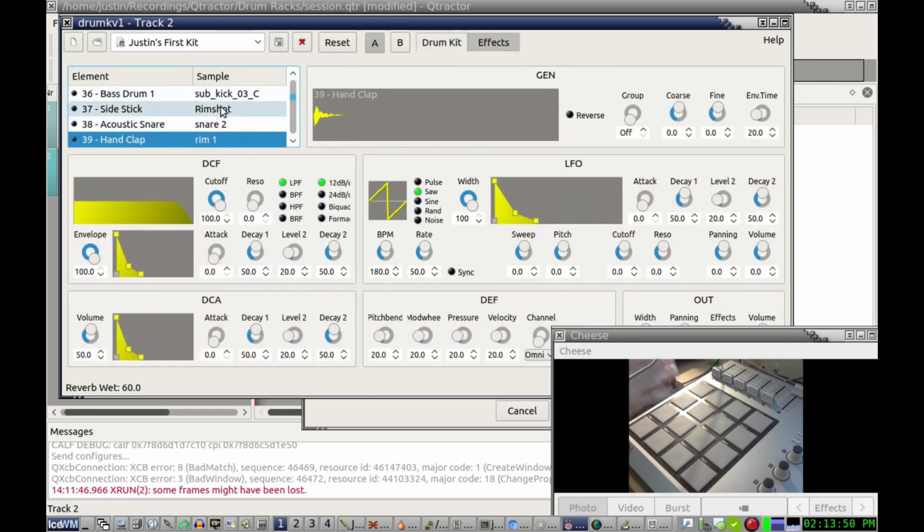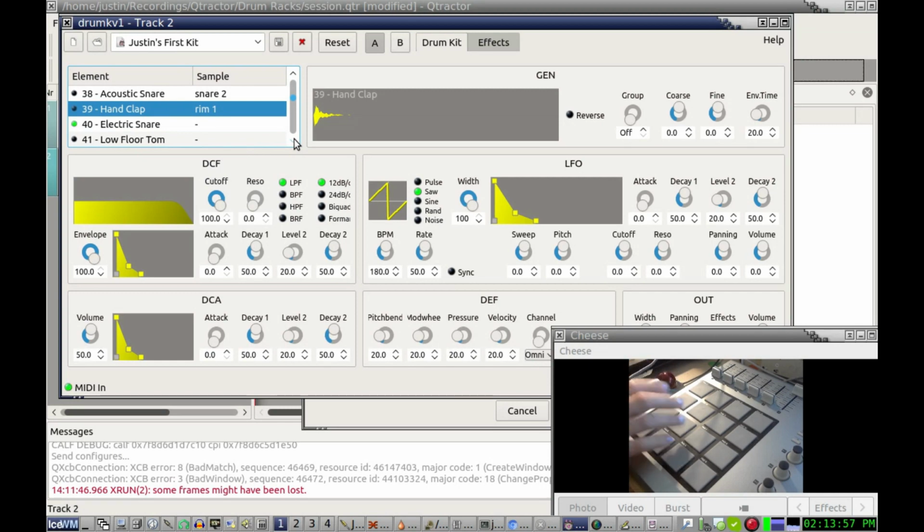Okay, so I have one hi-hat in there. So let's go ahead and add a couple more hi-hats. Let's see where we are.